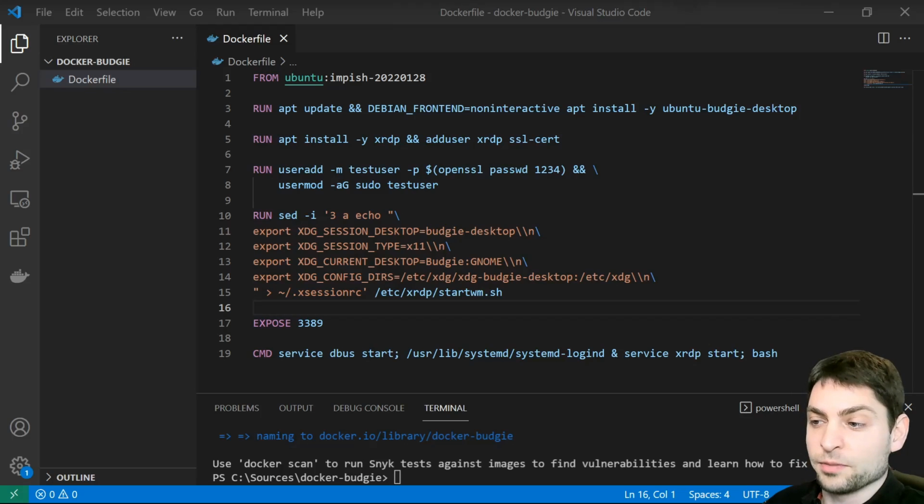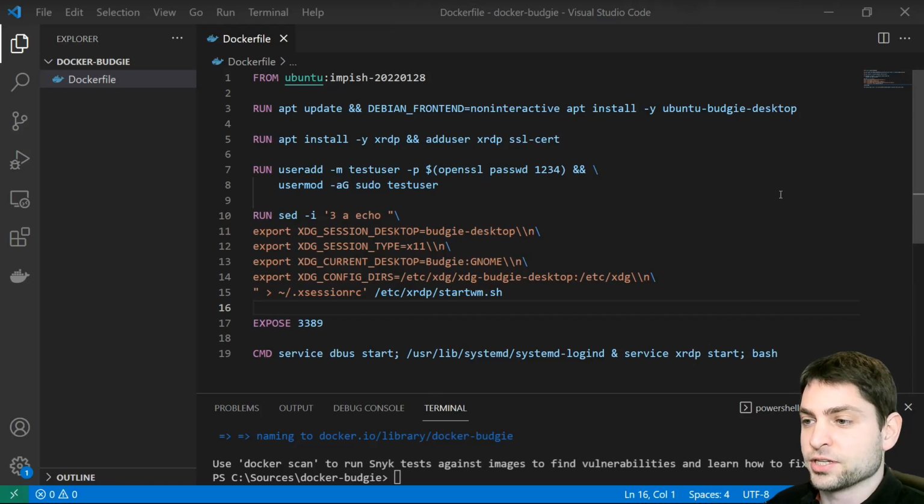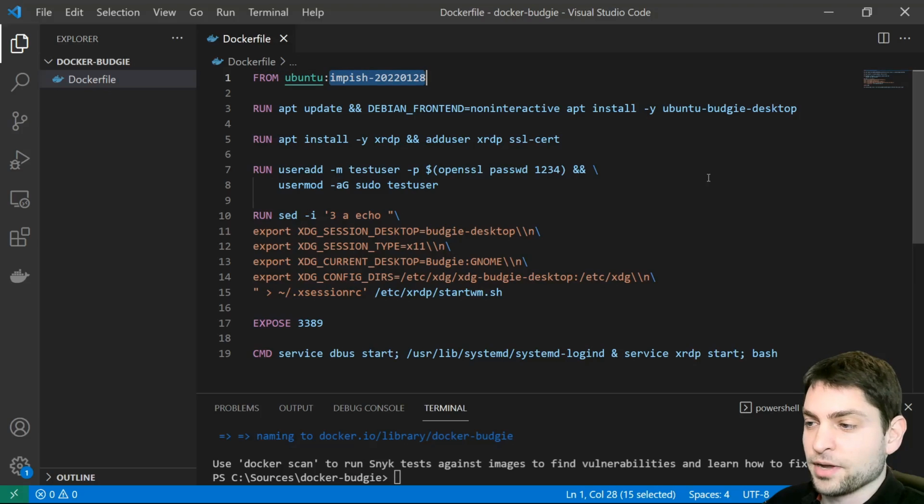Now let's move on with Budgie Desktop. I have already prepared a Docker file, so same procedure as always. I'm using an Ubuntu image as a base, the release doesn't really matter. Then I'm updating the repositories, installing Ubuntu Budgie Desktop, installing XRDP, adding the XRDP user to the SSL cert group, and adding another user, the test user, with the password 1234. So we will connect to the desktop with this user.